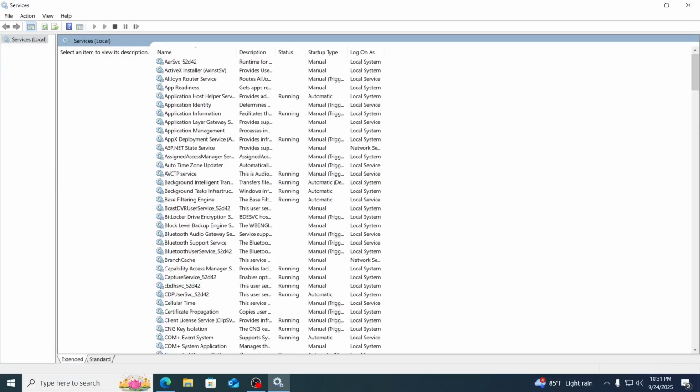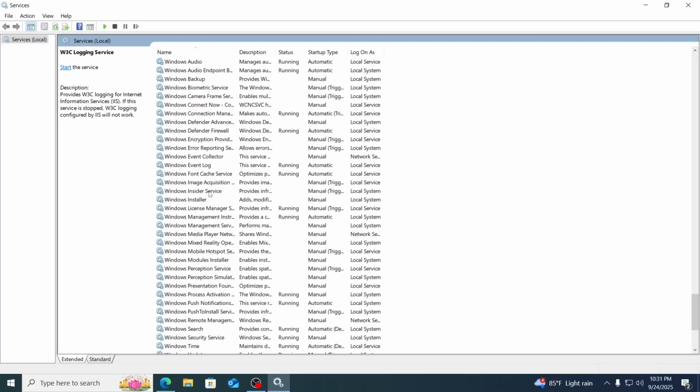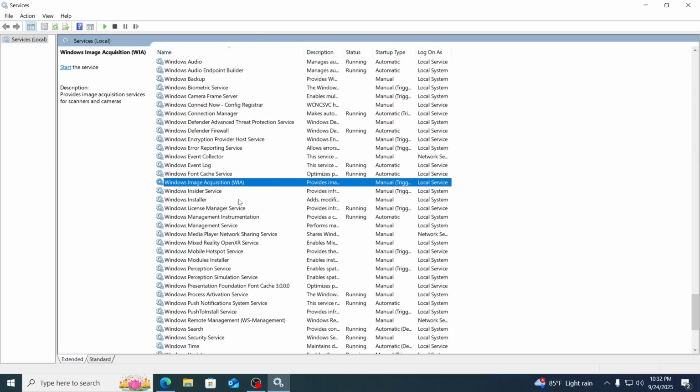In here, just go to W for Windows, and try to search for Windows Image Acquisition, or the WIA. Then just right click on it and click on Start. Then just wait and it will start for you. As you can see, it's running.